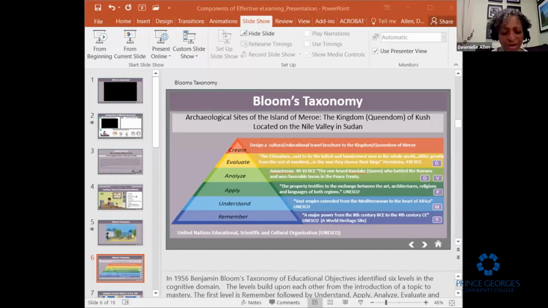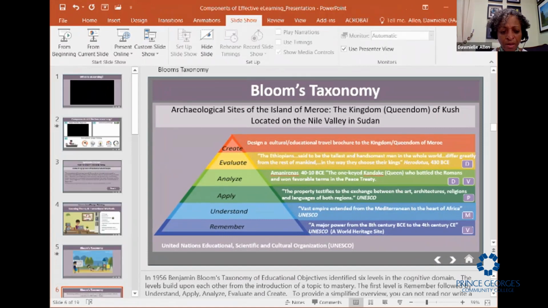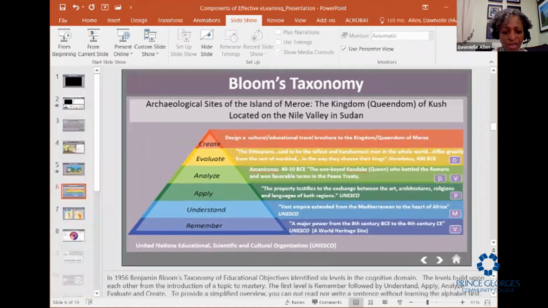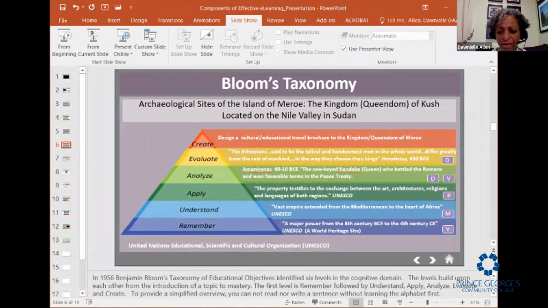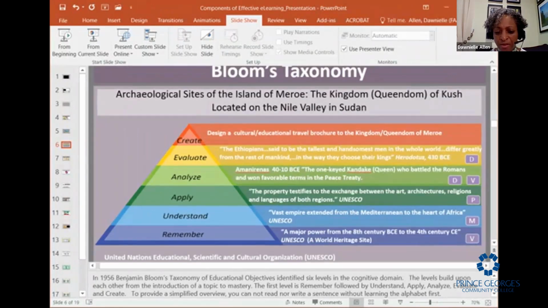Can you all see it better now? A little bit. Yes, much better. Let me see if I can just stretch it a little bit. How about that? Let me close this. How about that? You can see the levels, but the phrases are hard to read. Okay, let me zoom it. Is that better?